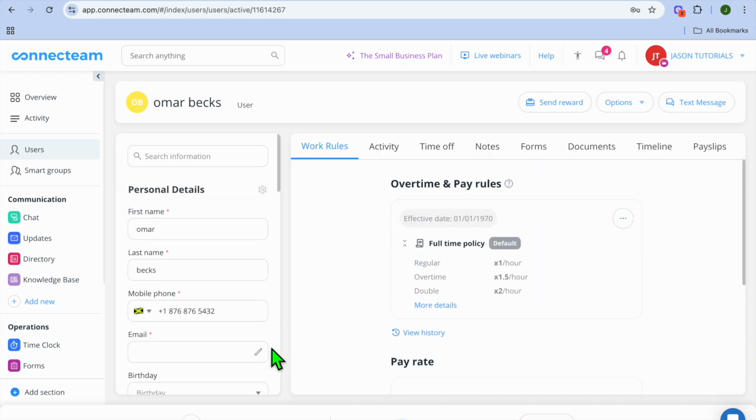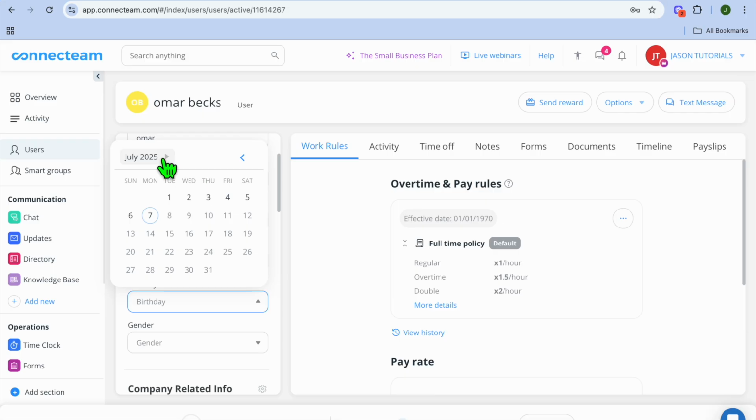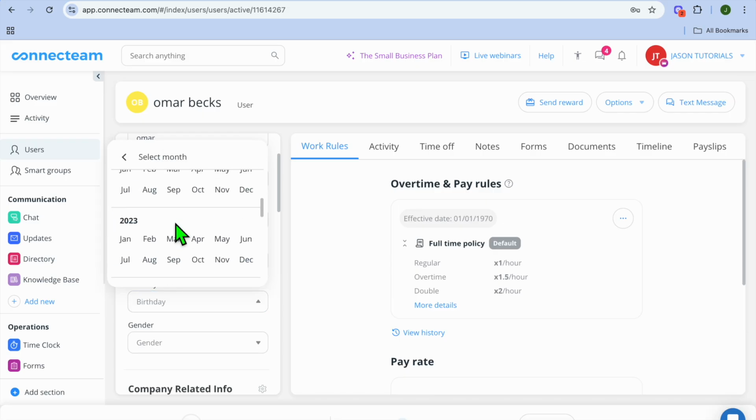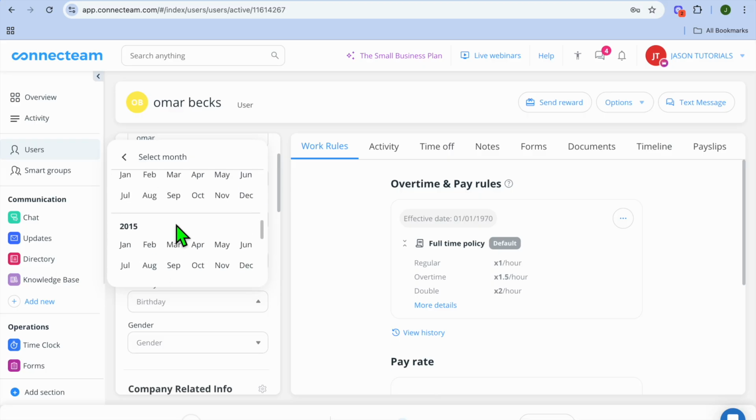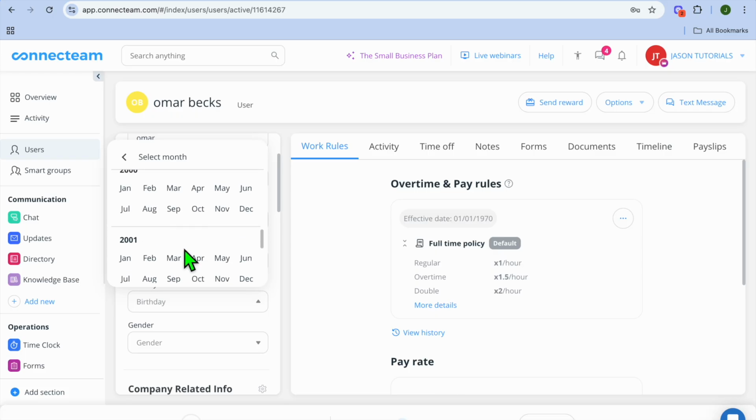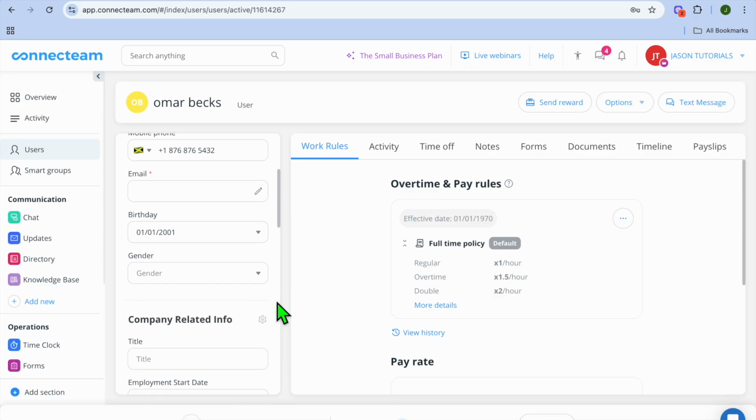We're going to tap on our team member's name and pay attention to the left-hand column. From here, you could add in their email address, and you can also add in their birthday, so they'll automatically receive a message from you whenever it is their birthday. You can set it up and this platform will automatically send out a message to them. So let me add in a birthday real quick. Let's say, for example, this person was born on January 1st, 2001.